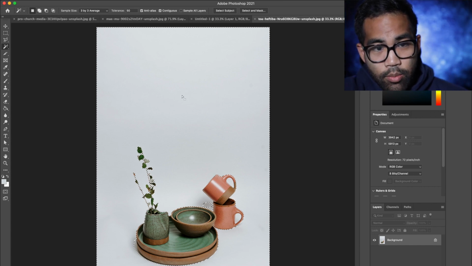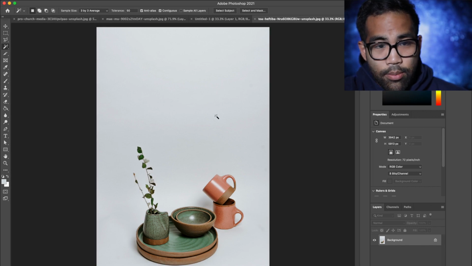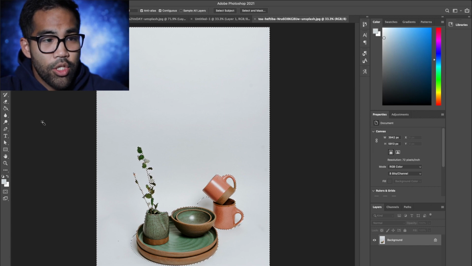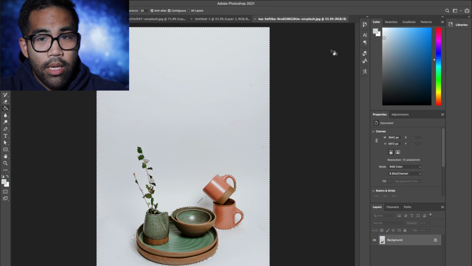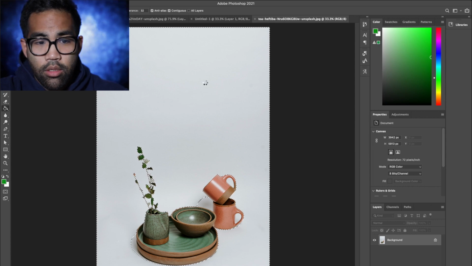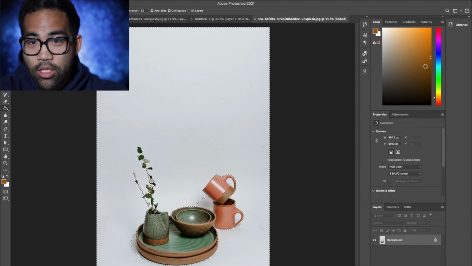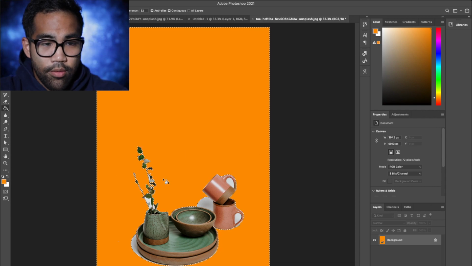Okay, we'll be using this photo as an example from Unsplash. From here, after selecting that, you can change the background of the photo by clicking on the paint bucket tool. Let's just say I want to change it to green. Nah, that sounds terrible. Let's change it to orange. Yeah, there you go.